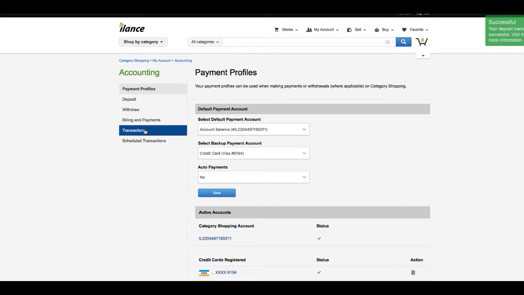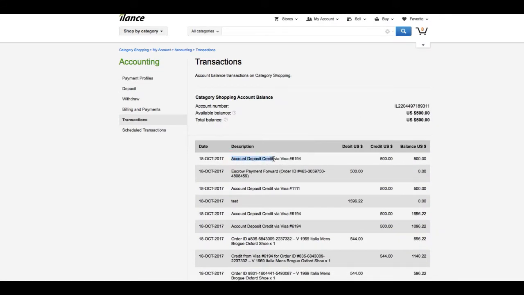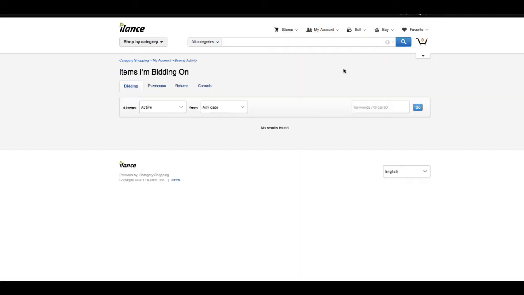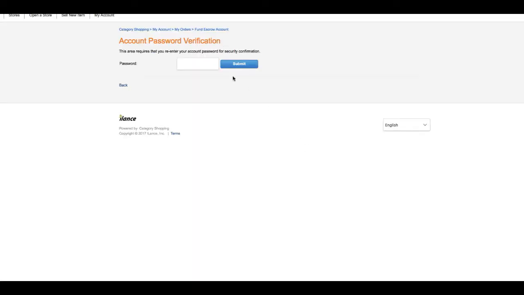Okay, so if I go back to my transactions, I will see here that I have an account deposit credit through my Visa for $500. So now that account has been funded. Now I actually need to go and fund my escrow. So I have account balance, and I'm going to go back to my buying activity, my purchases, and I will fund my escrow.